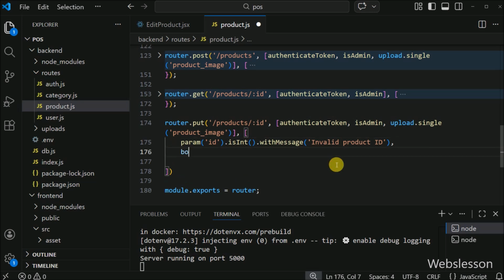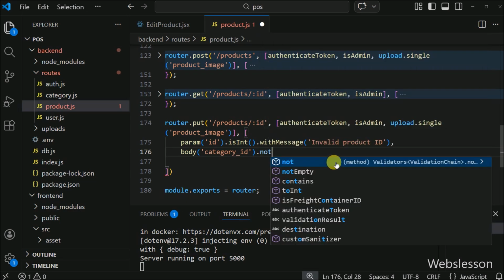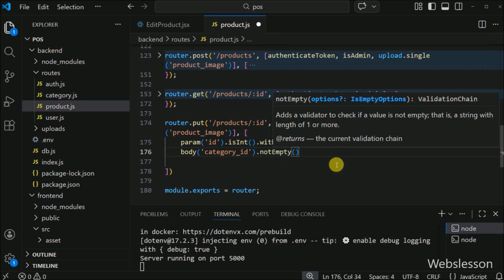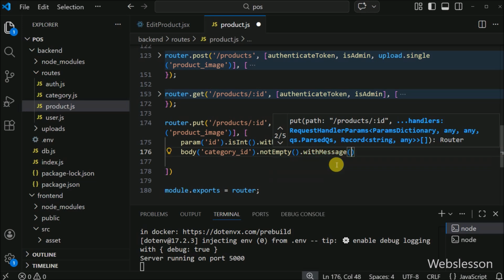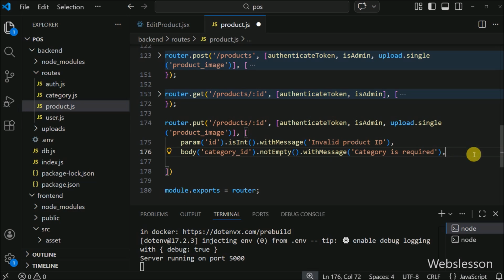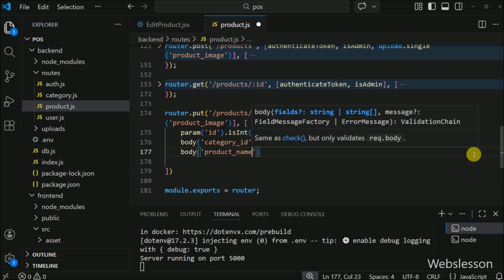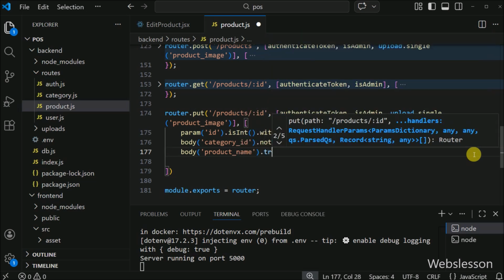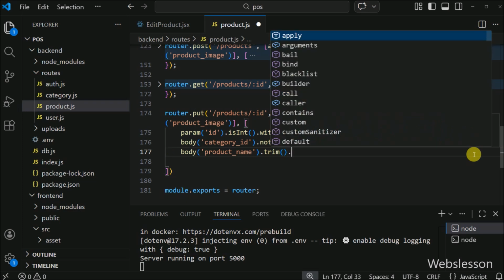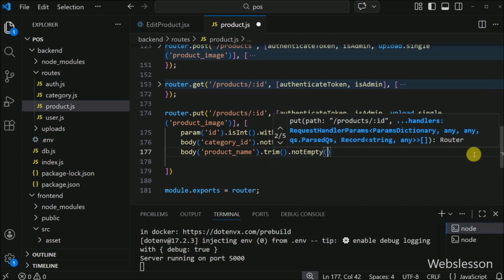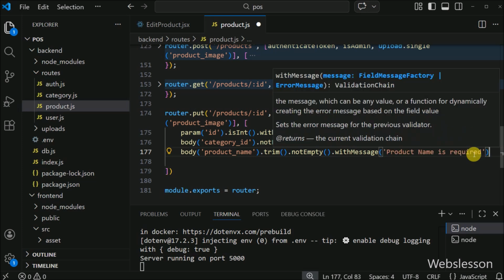Next we have to write body validator for category ID. Thus here, we have made category selection mandatory, and every product must belong to a valid category. After this, we have to write body validator for product name with trim and notEmpty method. Consequently here, we have ensured the product name is present, and it will remove unnecessary white space, which is critical for clean data.